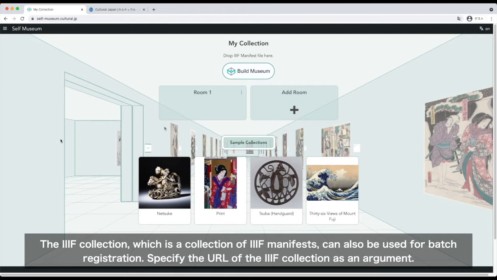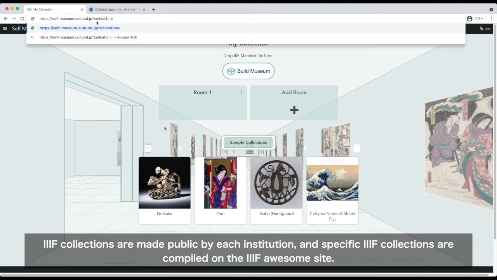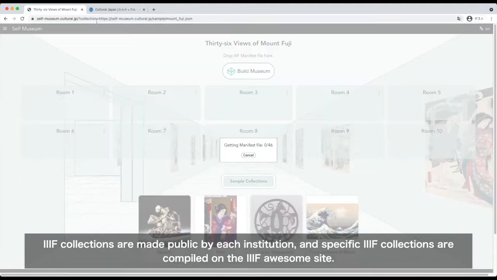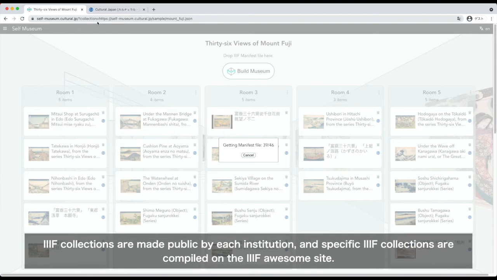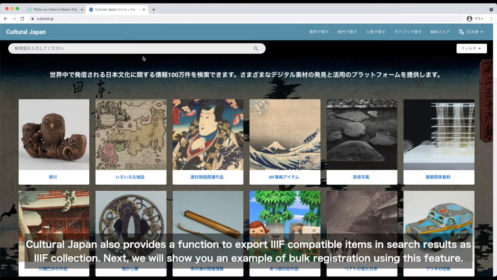The IIIF collection, which is a collection of IIIF manifests, can also be used for batch registration. Specify the URL of the IIIF collection as an argument. IIIF collections are made public by each institution, and specific IIIF collections are compiled on the IIIF Awesome site. Cultural Japan also provides a function to export IIIF-compatible items in search results as a IIIF collection.